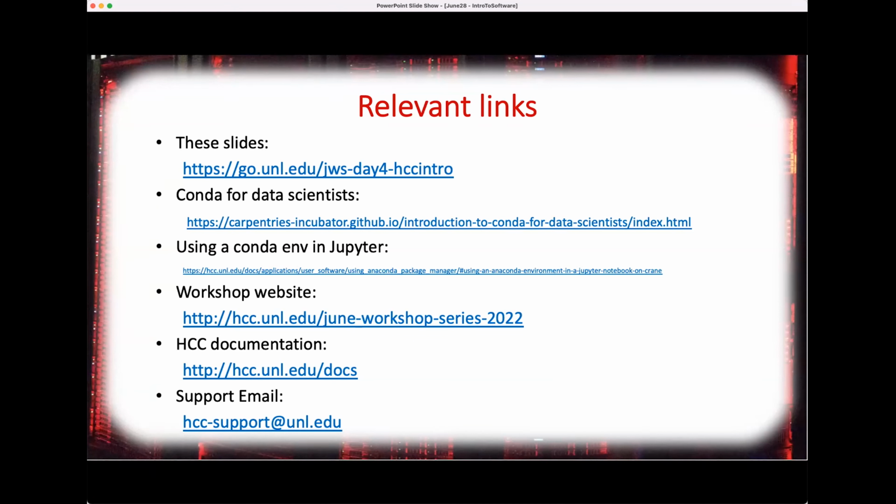We're going to use for today's lesson a Conda for data scientists lesson. This is out of the Software Carpentry organization. If you're not familiar with Software Carpentry, it's a great organization. They run 2-day style boot camps for various topics. Several of our folks are certified instructors, and we do some of these as well. They develop different lessons for different topics, so we're going to use their Conda lesson today.